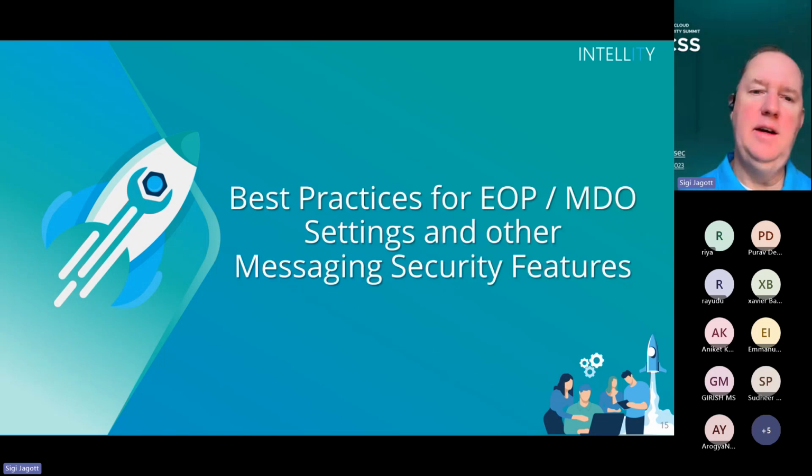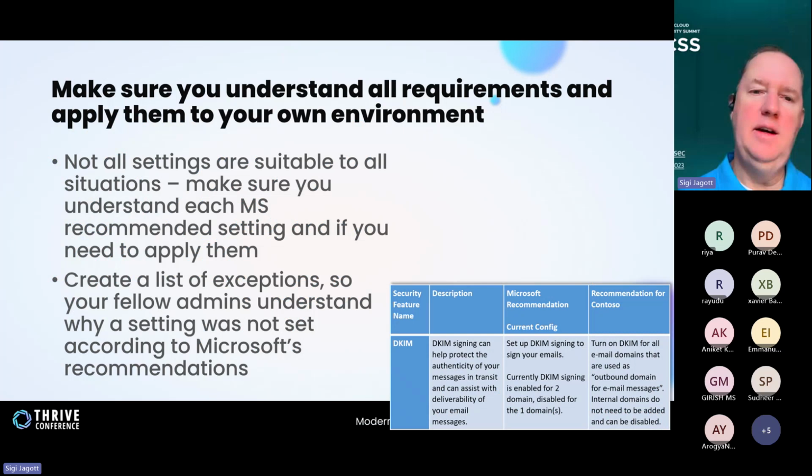Okay, so best practices. We are on the run. So first of all, and I already mentioned this, make sure you understand all requirements and apply them to your own environment. Don't follow a strict Microsoft recommendation because it might cause issues in your environment. For example, there are reasons why you whitelisted a certain domain. If you remove it because Microsoft recommends it, something might break or might not work anymore.